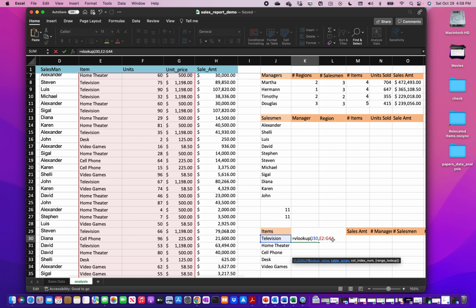Once we give the range in which we have both our values, then we have to mention the location of the column. Now we can see that in this range from E2 to G44, we have 3 columns, right? So we have to mention in which column we have to look for the value. Here it is the third column. So this is the first, second, and third column. So here we should say 3, the position of the column.